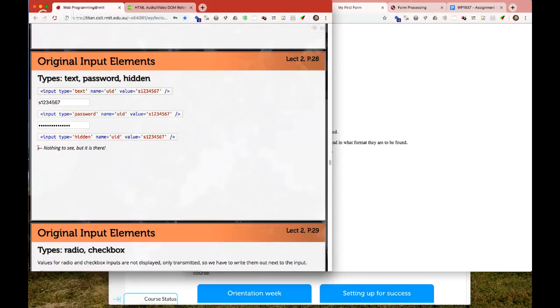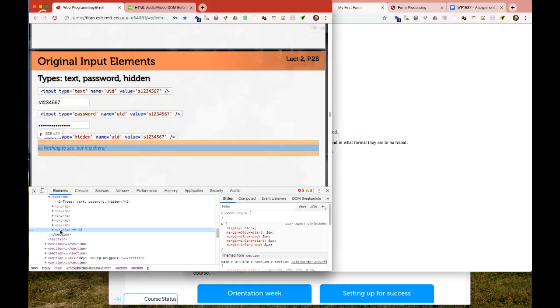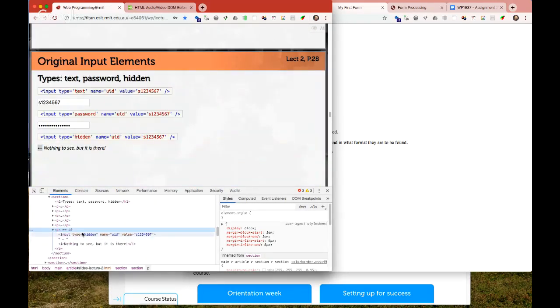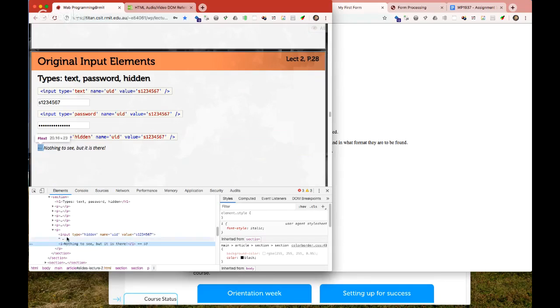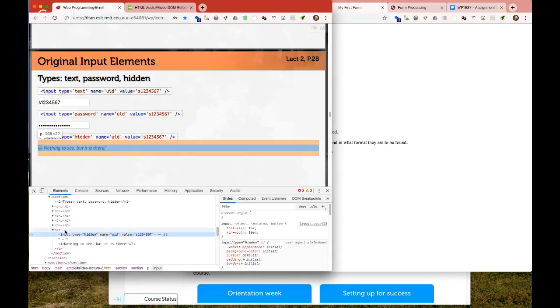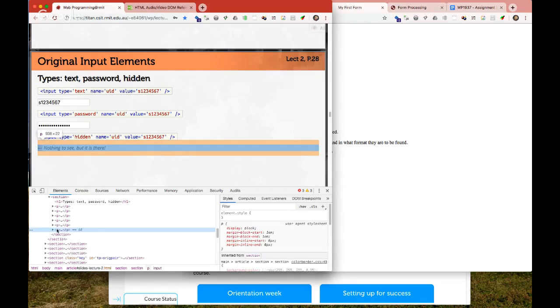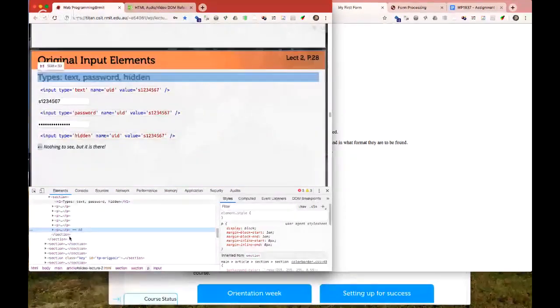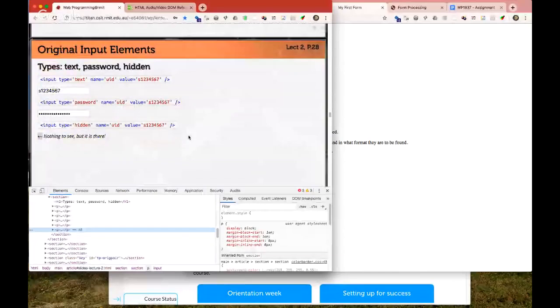Oh yeah, this is the important one. There is a hidden field here, so I'll just show you that there is something there. So type equals hidden. There's the arrow there, and nothing to see here. But that input does exist. It's just not visible to the viewer unless they click this paragraph tag here.